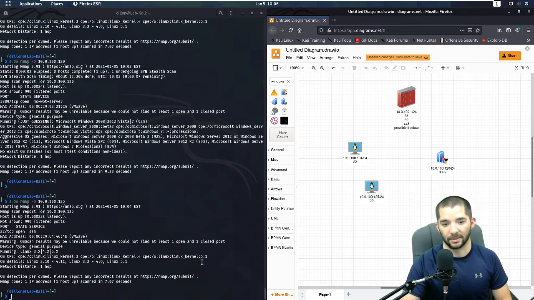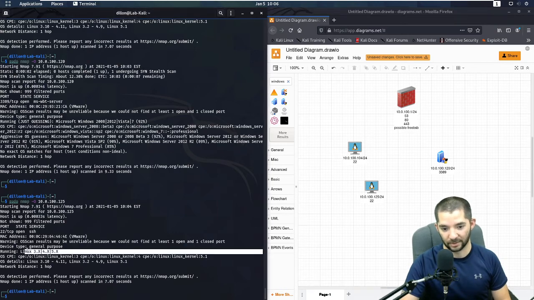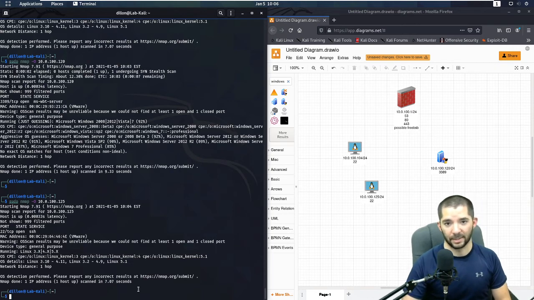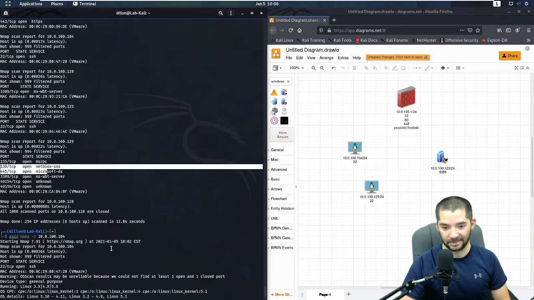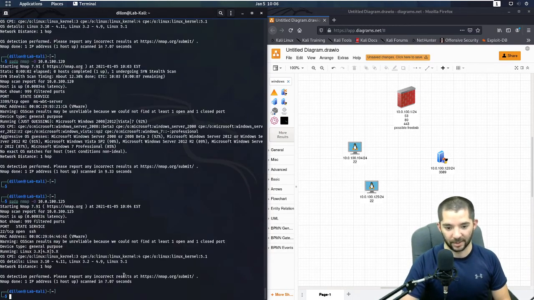And so we know that's there, and then again, we know it's a Linux box, or possibly a Linux box, because it says running Linux 3.x. Alright, and then last but not least, we have, I think it was a 129. Yeah, 129 right there, and it's running these ports, so it's likely a Windows box. So let's go ahead and scan that as well.